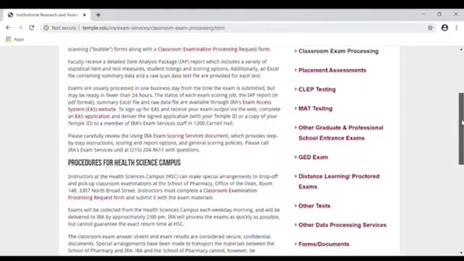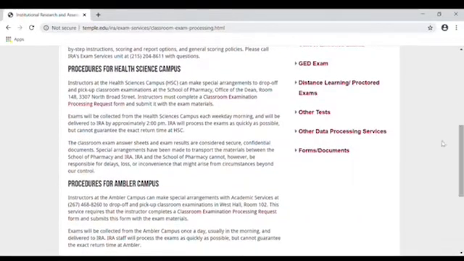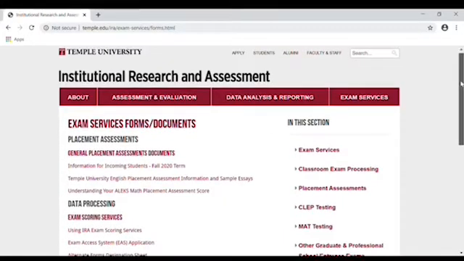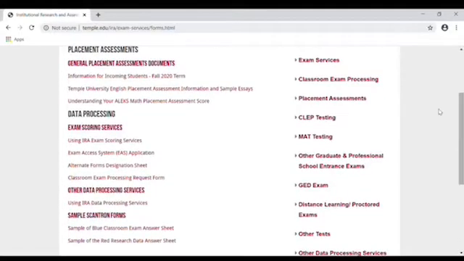For this particular video, you're going to want to scroll down to the right-hand side until you see Form/Documents. Once you're on this next page, you want to scroll down until you see the header titled Exam Scoring Services, and underneath that header, you will see our alternate forms designation sheet.